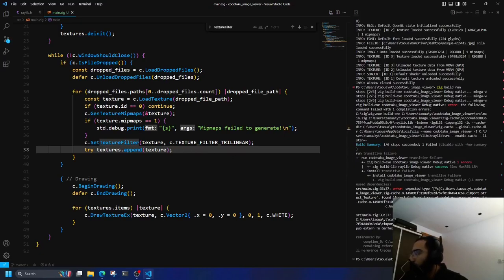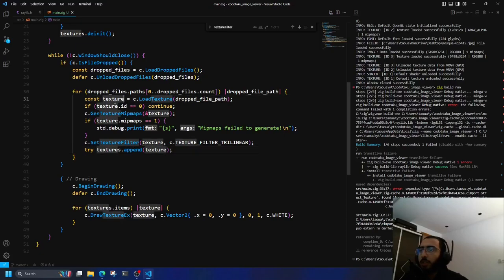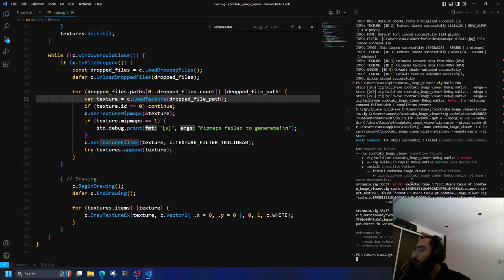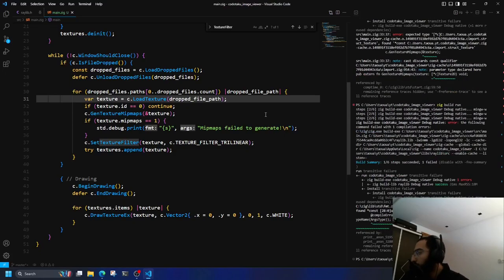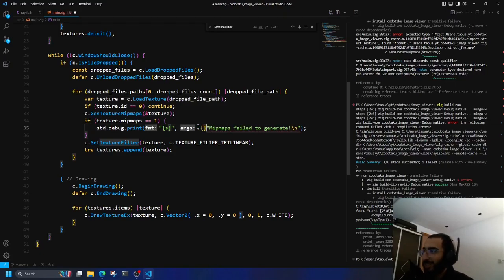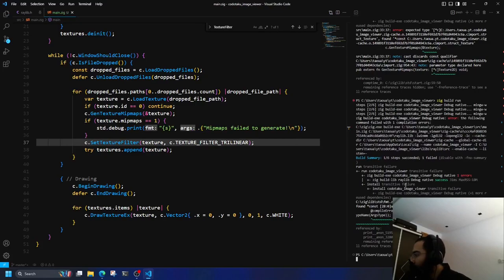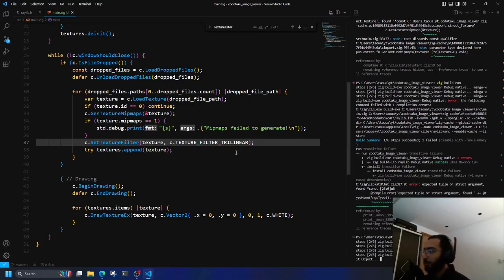Hold on, what's going on here? So we have texture. We're given a pointer. Oh, I think it shouldn't be a const because gen texture maps will actually go ahead and change it. That's why it should be a variable in this case. Zig build run. Now, expected tuple. Oh yeah, I forgot again. Rust symptoms. Okay, zig build run.